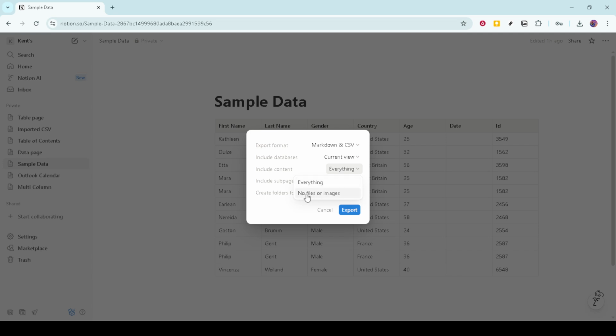In the Export window, there is also an option to include subpages in your export. Toggling this option will allow you to include any pages nested within the current page. This is particularly handy if your workflow involves several interconnected pages that you want to keep linked together.